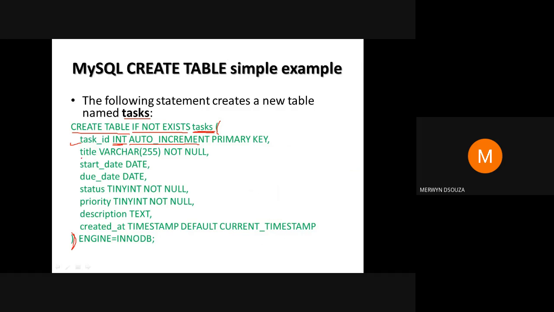The second column is title. Title is a variable character string column, so the keyword for that is varchar. The maximum length of that column is 255. We have specified here that the maximum length can be 255. That means you cannot insert a string whose length is greater than 255 into this column.